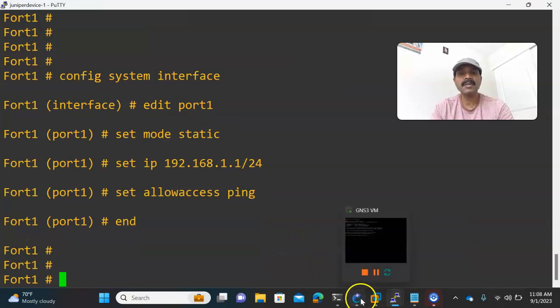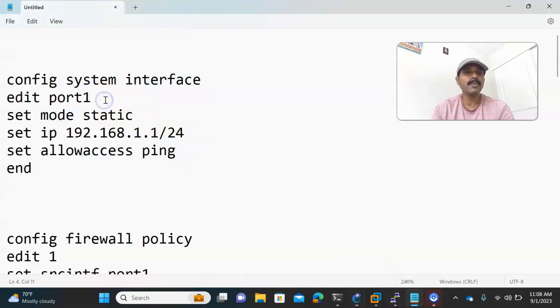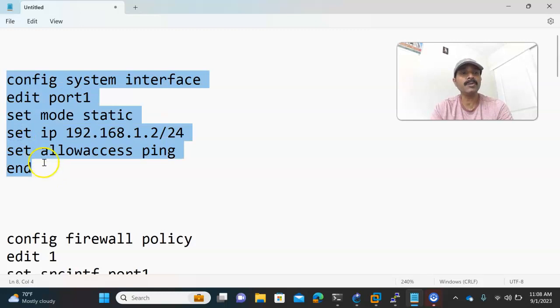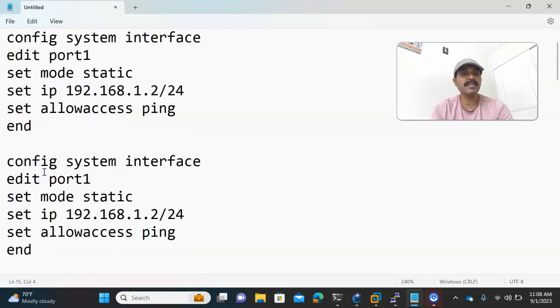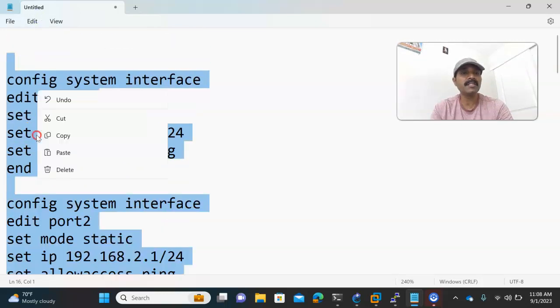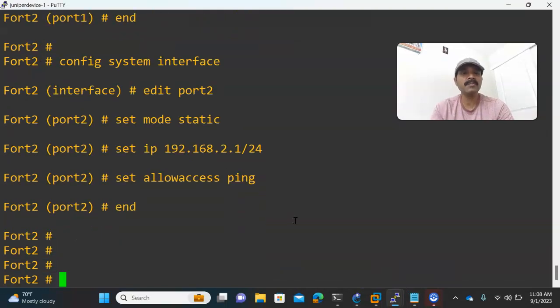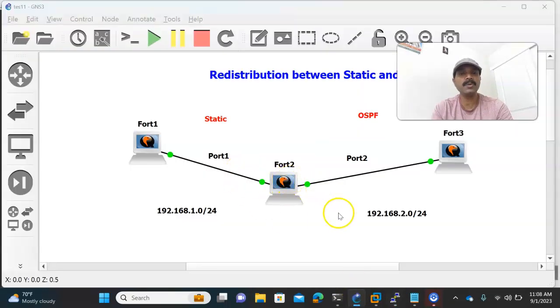In a similar way, the second firewall has two interfaces, 1.2 and 2.1. Let us go to the firewall. Edit port 1, the first interface is 1.2, and for port 2 it will be 2.1. Let us copy both the commands and paste them on the second firewall. So I have done both the interfaces, one is 1.2 and the other 2.1.